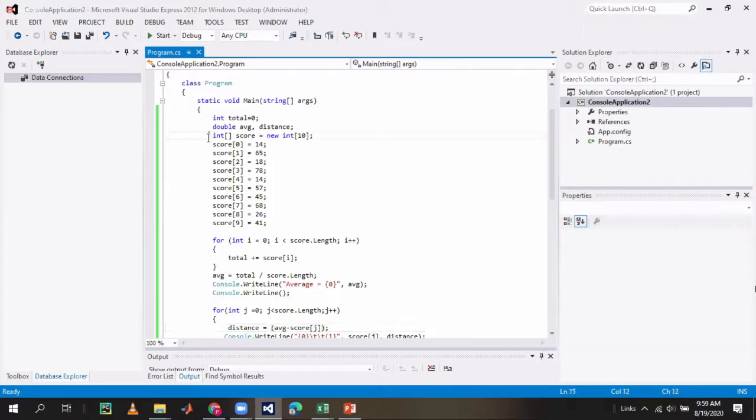Okay, this is the declaration of the array, score new int 10. And after that we store the element values. Okay, pass the element values. The first index is 0. So the first element is 14, 65. That's like any value you can.